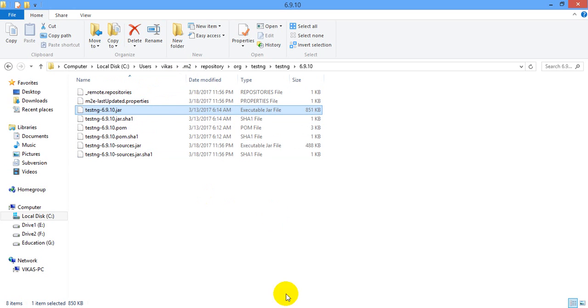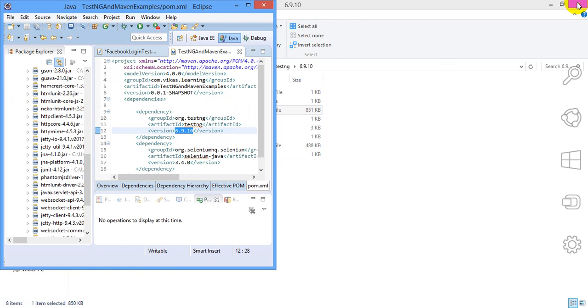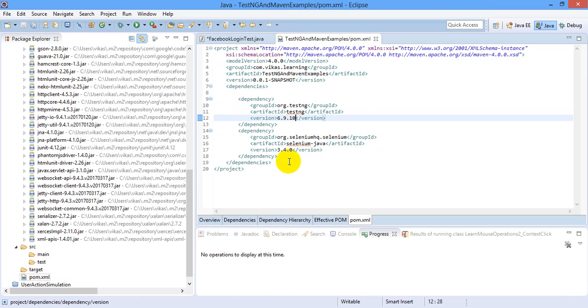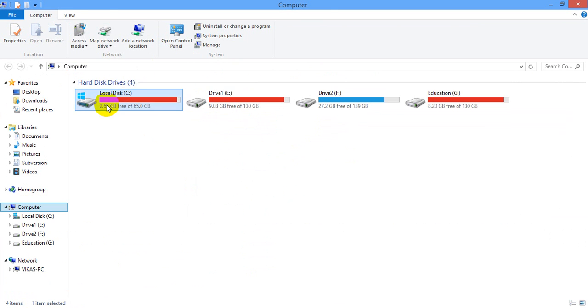If the version that I have specified in pom.xml is not present, then Maven will automatically download that jar file into your repository. So the same case for Selenium Java. What is the group ID? org.seleniumhq.selenium. So let's go to that path.